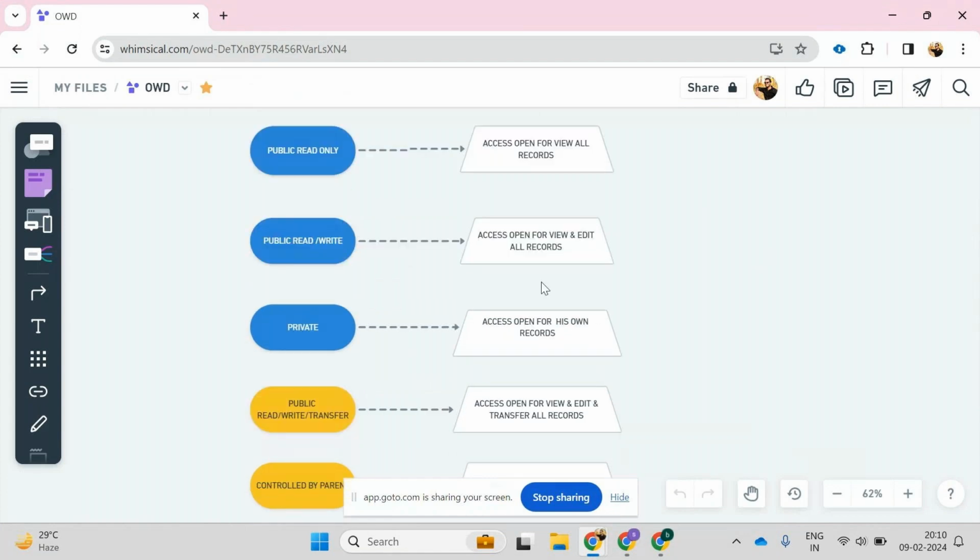Here you can see the first one is public read only. If you keep this setting in the OWD for a particular object, it applies only to that particular object. You can give a different OWD for a different object based upon our scenario. The first basic thing is public read only: access is open to view all records. What do you mean by public read write? Access is open to view as well as edit all records.